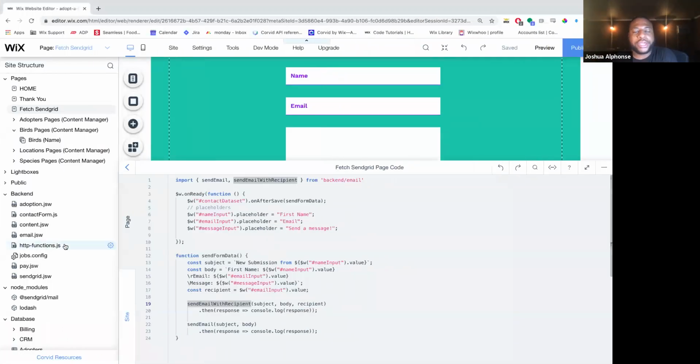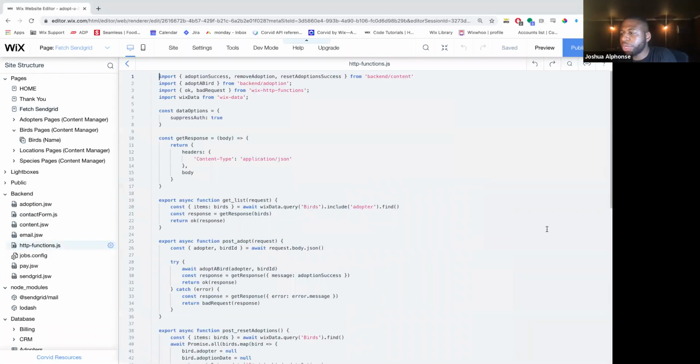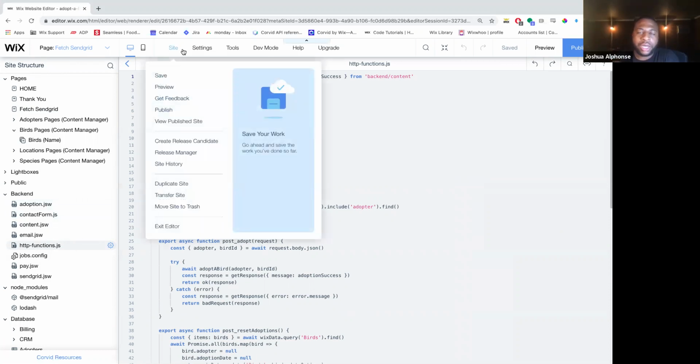So if I go here into my editor and I go to backend, do we have any written examples for NPM modules? We do. If you check out our Corvid website, you can see some of our NPM module examples there if you go to documentation, and then to examples.